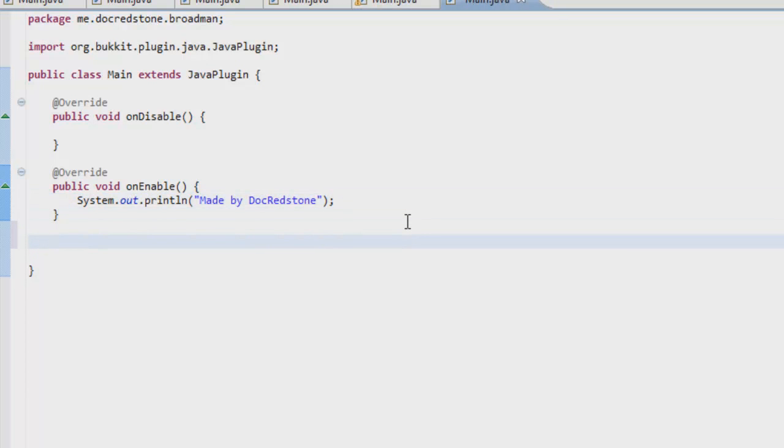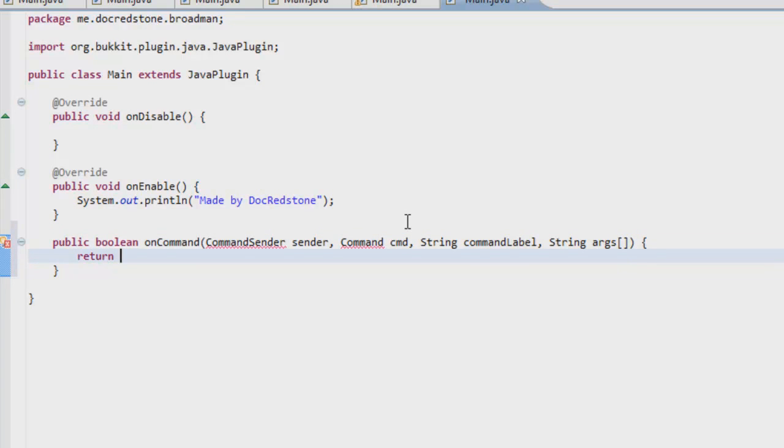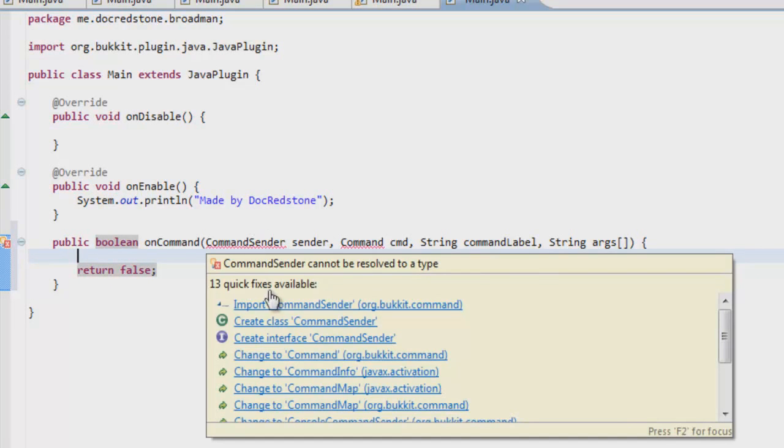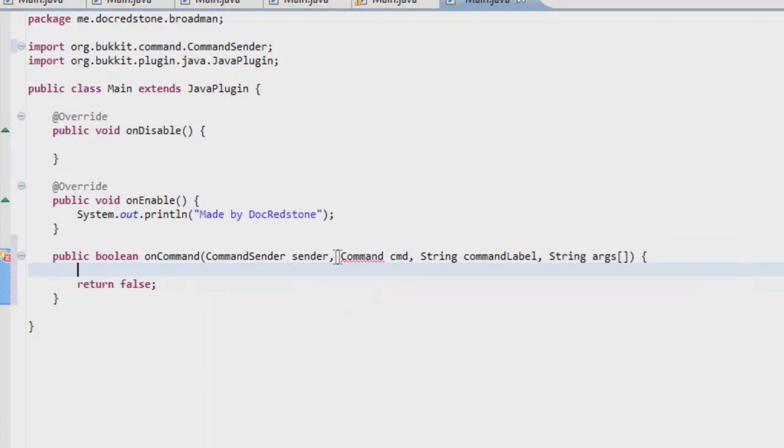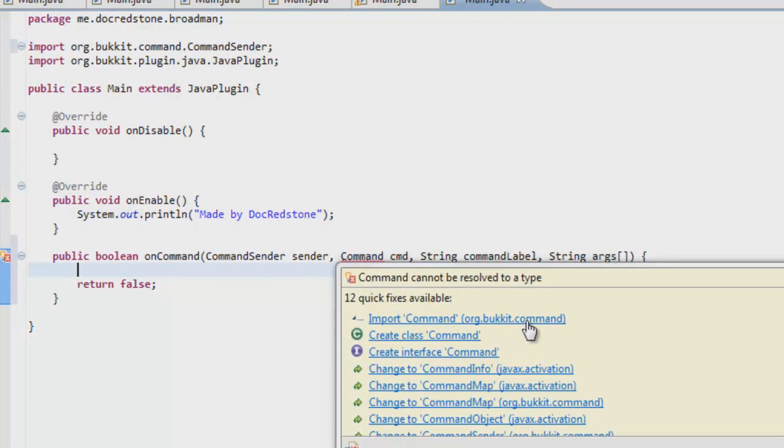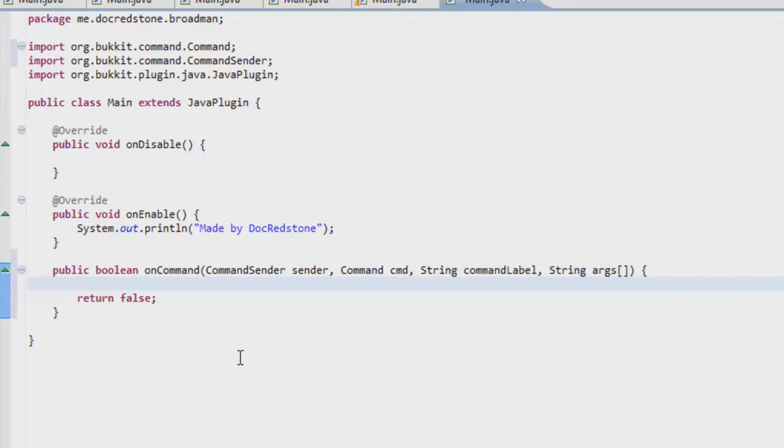Then we want to have commands associated with this. So we're going to type in public boolean onCommand, CommandSender sender, Command cmd, String commandLabel, and String[] args, just like that. And since it's a boolean, we have to add a return, return false. Then since these are underlined, you want to import them. So hover your mouse over them and click org.bukkit.command. And then as you can see, the line gets removed.